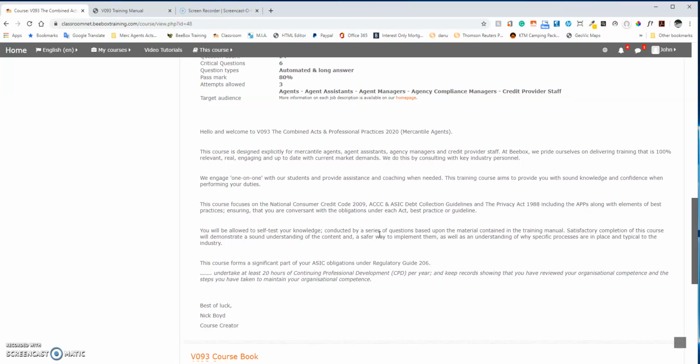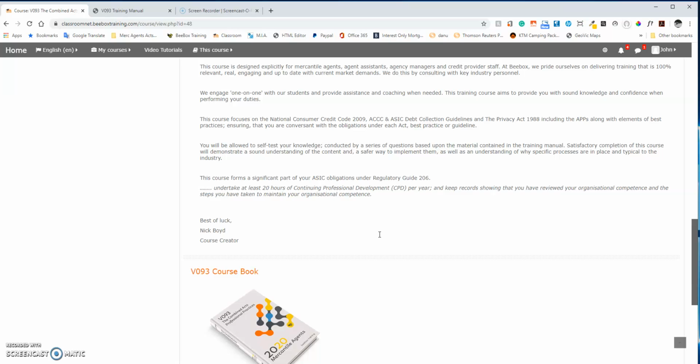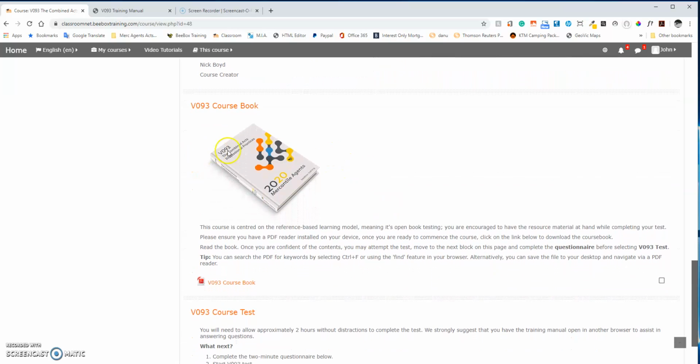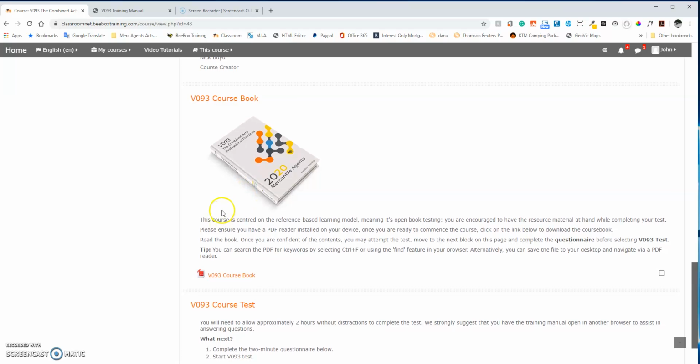So the block of interest for this tutorial is the course book. Here we just have an image of the book and a little bit of introduction on the format of the book and how to download it. It's simple: just click on the download or the course book icon here, which is a PDF.